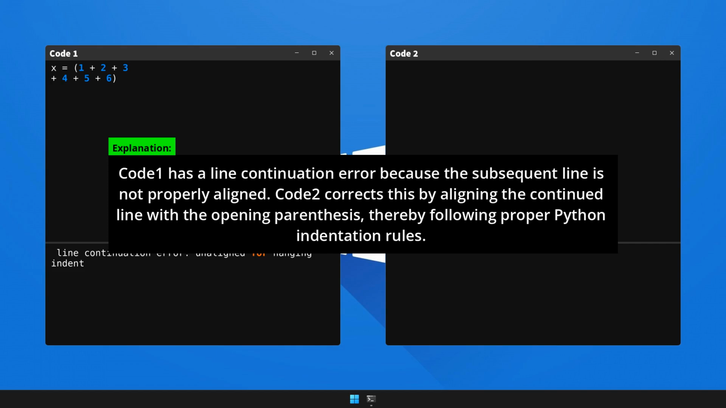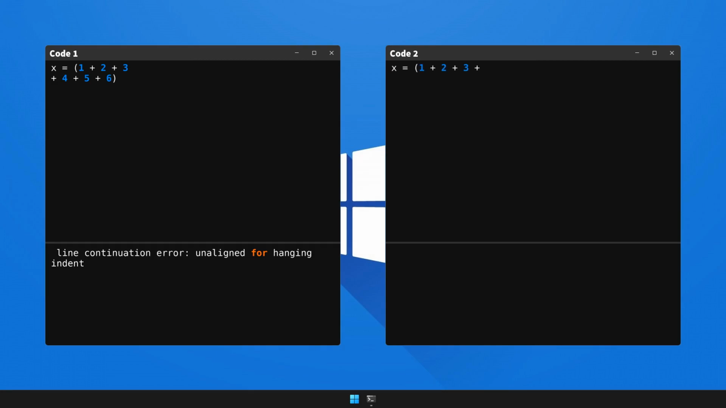Now, let's rectify the code and examine the resultant output. And presto, the code works perfectly and our output is just what we anticipated. The bug is no more.